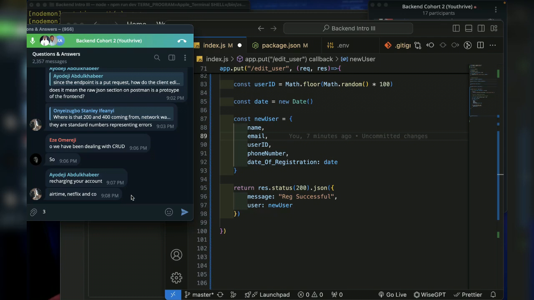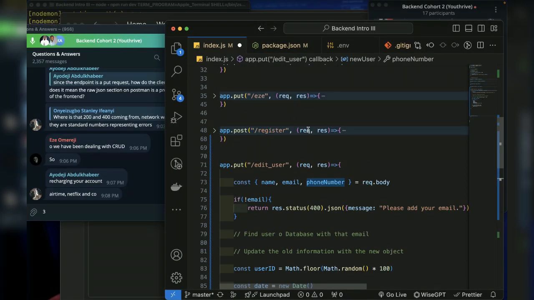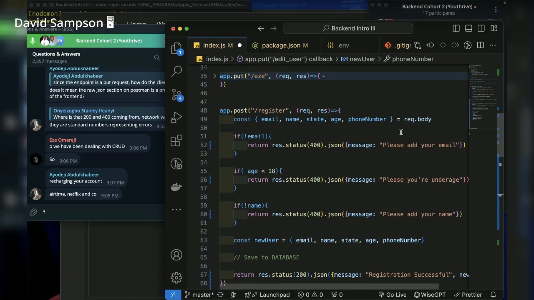So what is the wallet and how does the wallet work? The first time you are trying to create an account, you are going to be sending them your details, maybe something like your email, your name, state, and phone number.